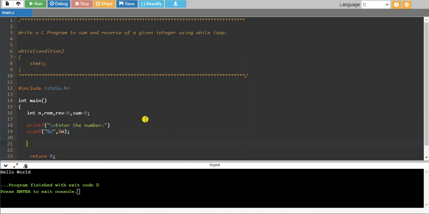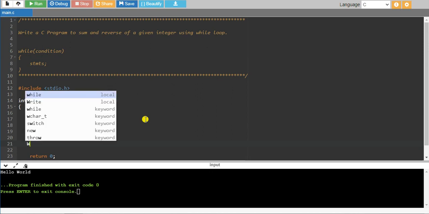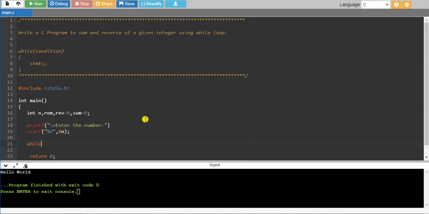Then after we receive the number, what we have to do is check whether that given number is 0 or not. Then for that purpose, while n not equal to 0, then do these operations. What we have to do is check the remainder, or check the reverse of a given number as well as the sum of that number.